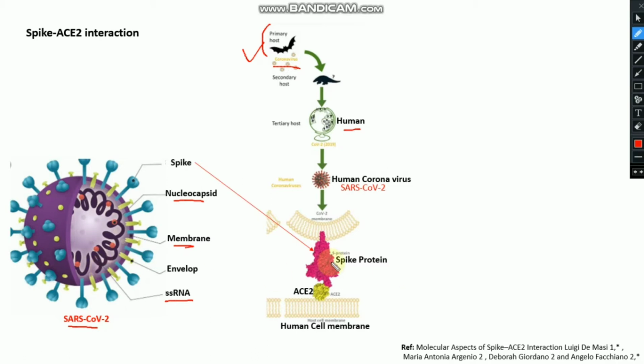Now if you come here and look at this part, this is the human part. This is the human cell membrane, and on the human cell membrane is the ACE2. This is the angiotensin converting enzyme, and it has a lot of functions. It is one of the enzymes in the renin angiotensin aldosterone system, and this enzyme is involved in blood pressure regulation.